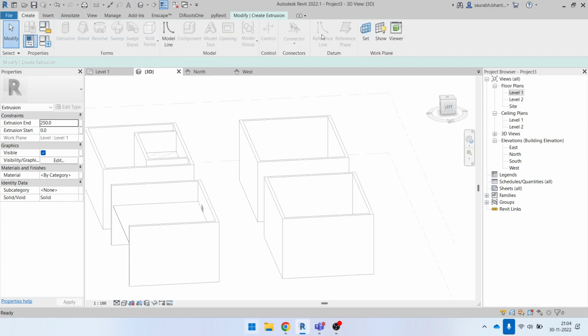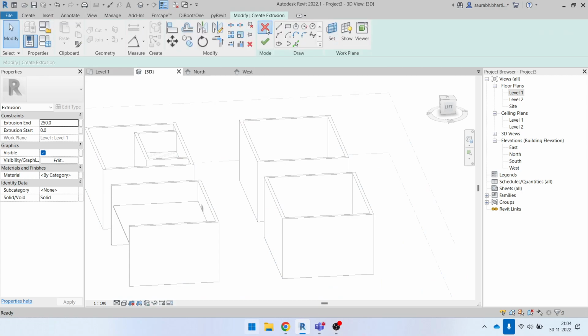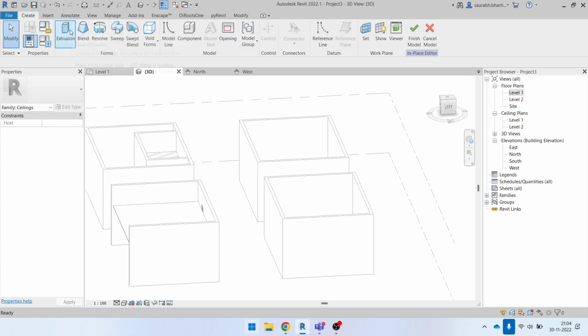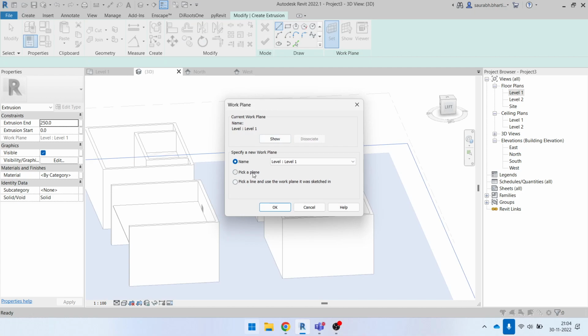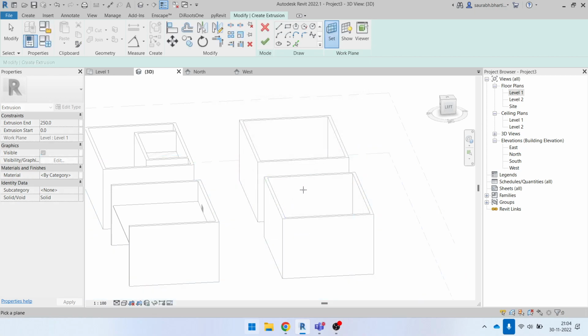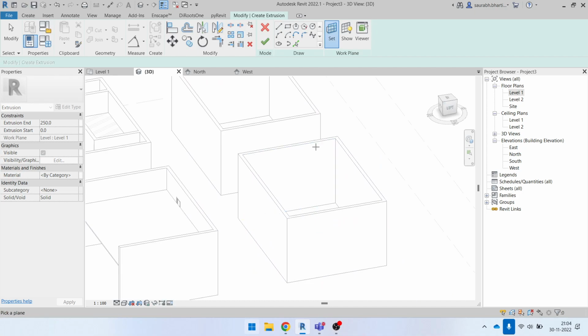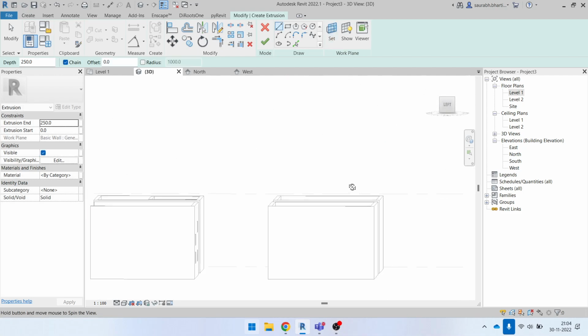After clicking on extrusion, look here, I'm cancelling it and getting into extrusion once again. As soon as I click on extrusion, you will get this set button here. Click on that set and then click on pick a plane. Then select the plane where you want to make that ceiling. So I'm going to select this inner part of this wall. I will left click there and done.